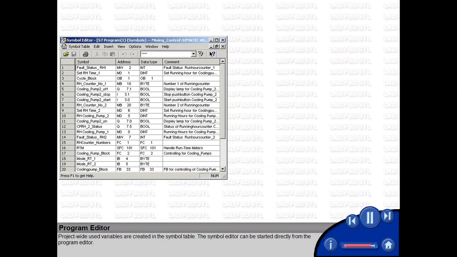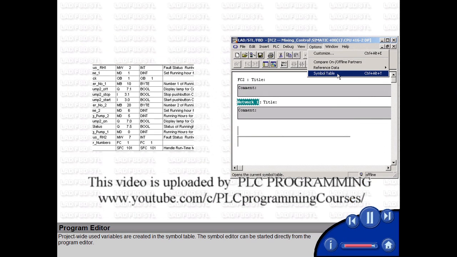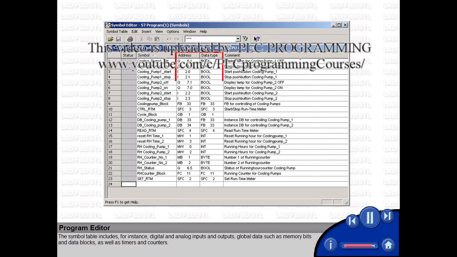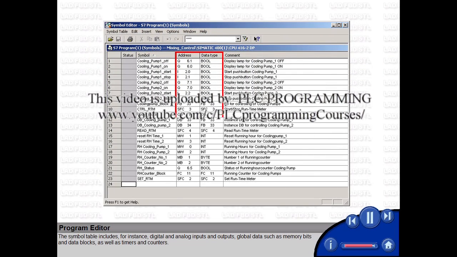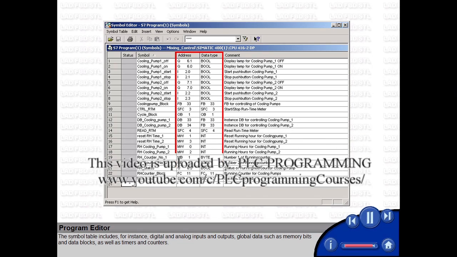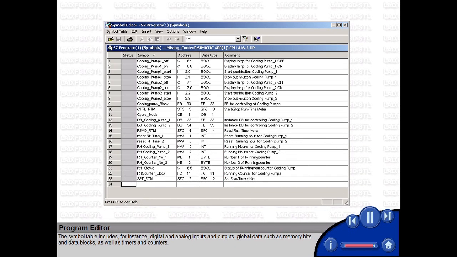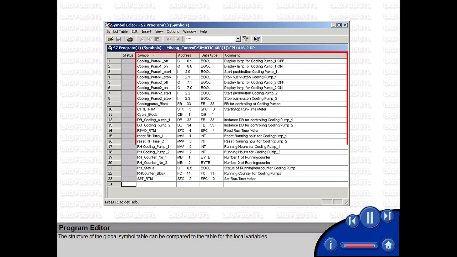Project-wide used variables are created in the symbol table. The symbol editor can be started directly from the program editor. The symbol table includes, for instance, digital and analog inputs and outputs, global data such as memory bits and data blocks, as well as timers and counters. The structure of the global symbol table can be compared to the table for the local variables. Moreover, detailed equipment IDs can be entered in it for quick identification of sensors and actuators.